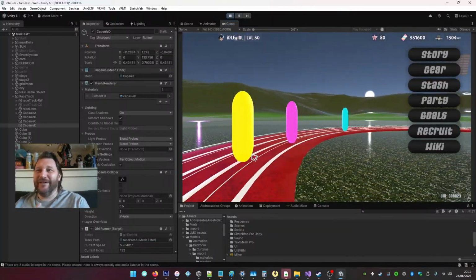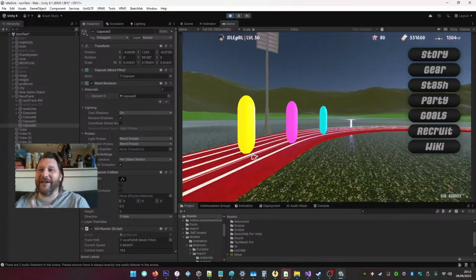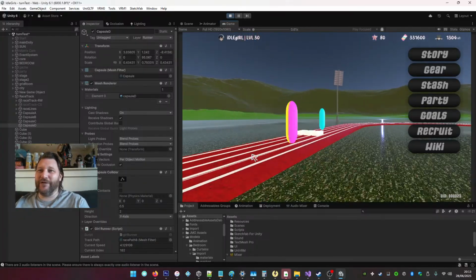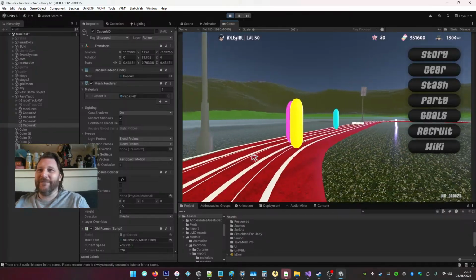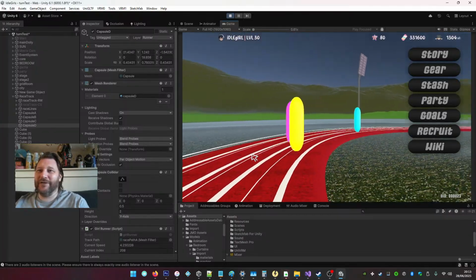Well, this is an exciting race, I'll tell you that. Oh, they're falling over each other. I don't know what they're doing. They're having a fight, aren't they? Oh, I don't know. They're kind of going a bit nuts.